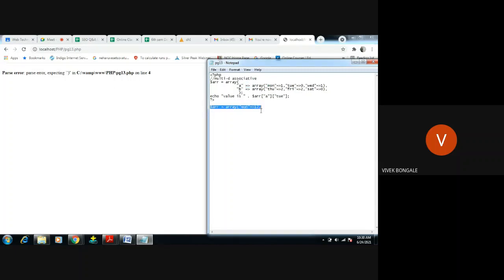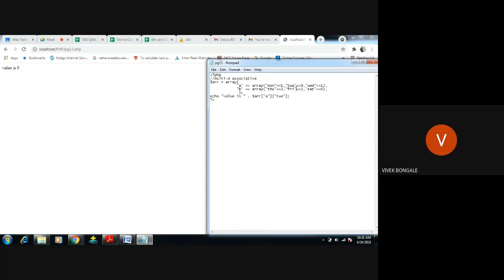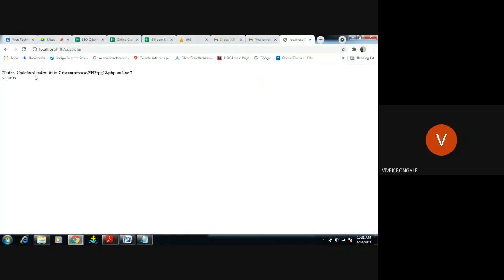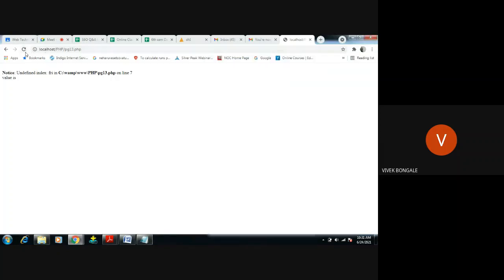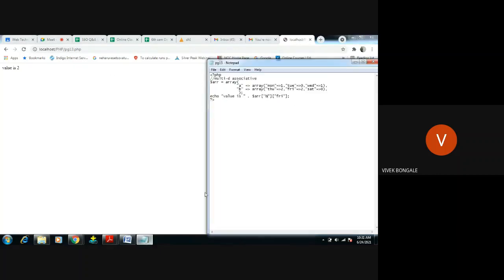So we'll run again, save. Yes, we got the value, see, right? So Tuesday is 0. So I just change to Friday, right? I will not change the row now. I will not change this key value. I will just keep it the same. Let's see what value we get. We get the undefined index Friday, right? Because this Friday we have not used in the A key. It is there in the B, right? So B, save. We can see the value is 2. Value is 2.